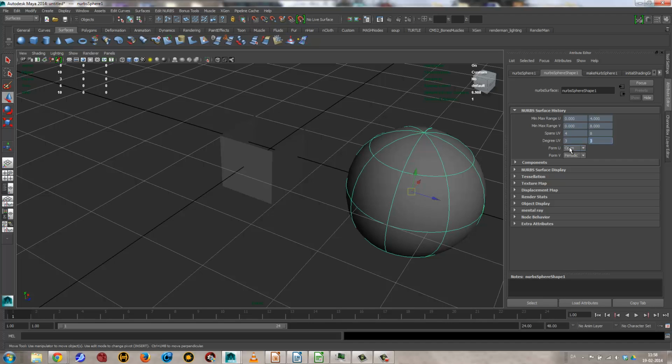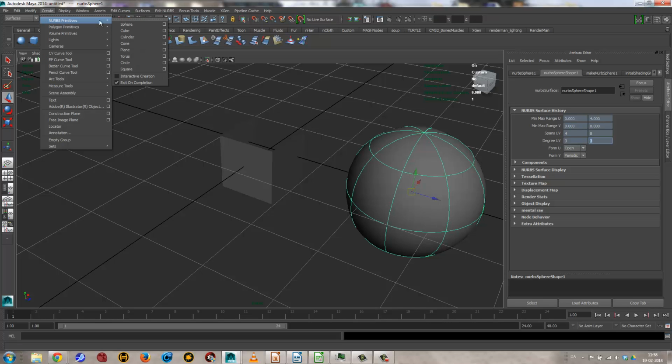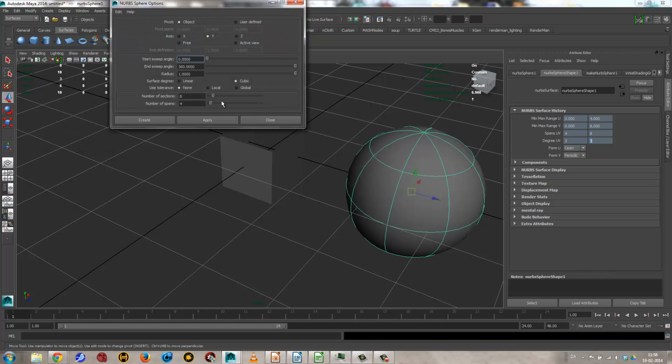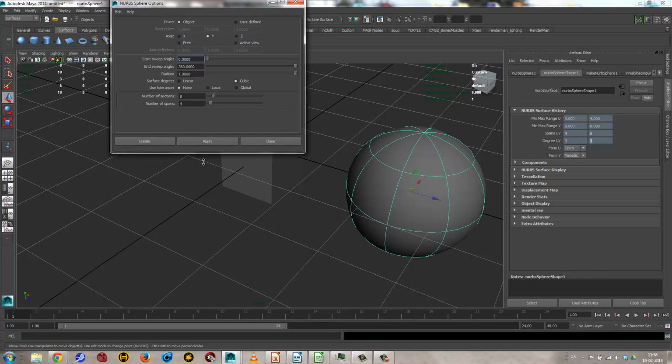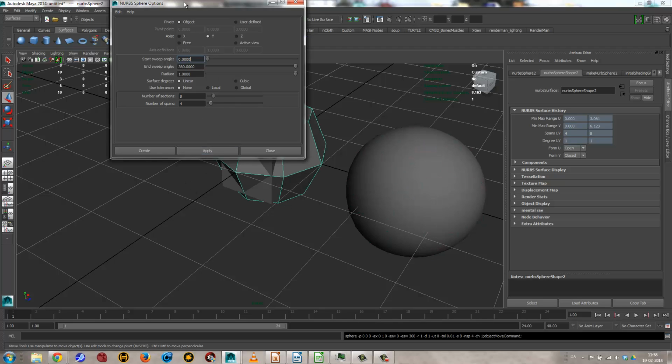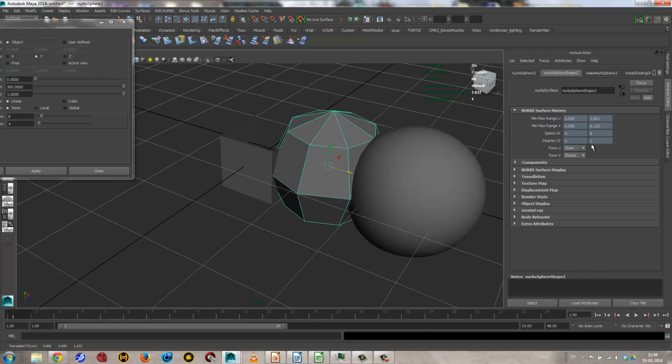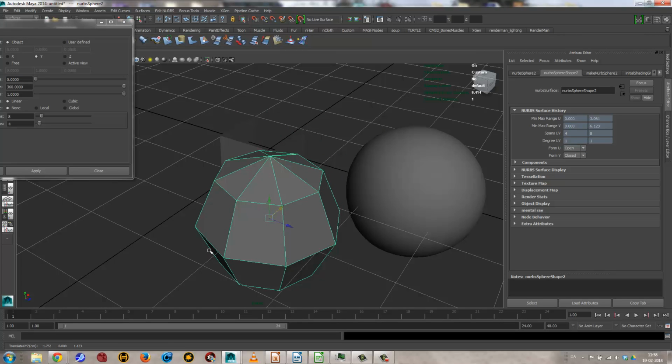But NURBS can be made with other degrees. So if I go and say create NURBS primitive sphere, you can see that I can change the degree of the curve. So instead of being cubic, it can be linear. So if I create a linear NURBS, you can see here that the degree is now 1, and that means that I need 2 points to generate a curve segment, and thus a curve is hard-edged.